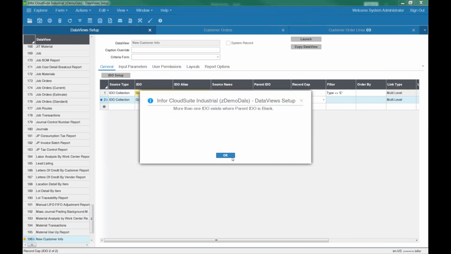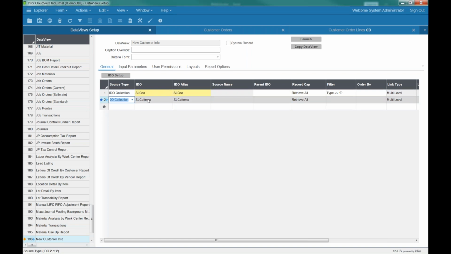Now I am going to get an error message because I'm saying there's two IDOs here, but I'm not giving a relationship of those IDOs. So what I really have to do here is say, all right, one of these is going to be a parent IDO. Chicken or egg, where do I start? All right, here I'm going to go down to the SL items, drop down, and the only logical candidate is the SLCOs. So I'm going to do that, and I will save it.